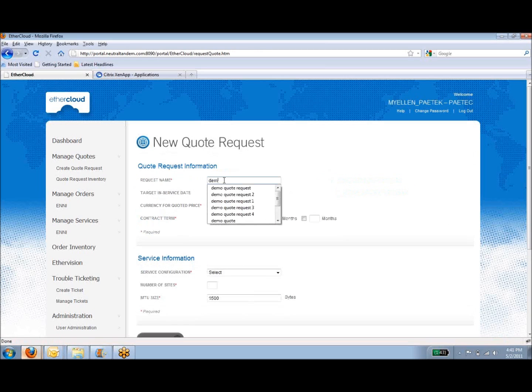I'm going to give it a quote request name, a target in-service date. I'm going to select the currency that I want the quote to be delivered in. I'm going to select US dollars. And I'm going to select that I'm going 12 and 24 month contract terms.